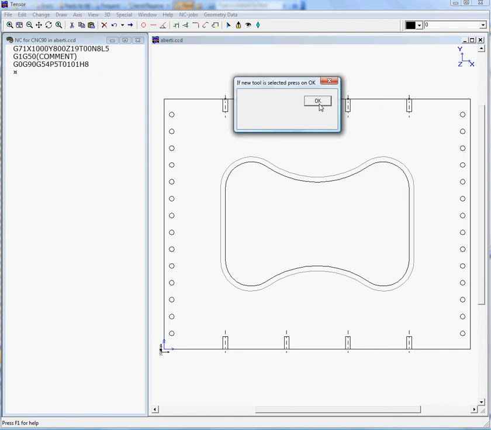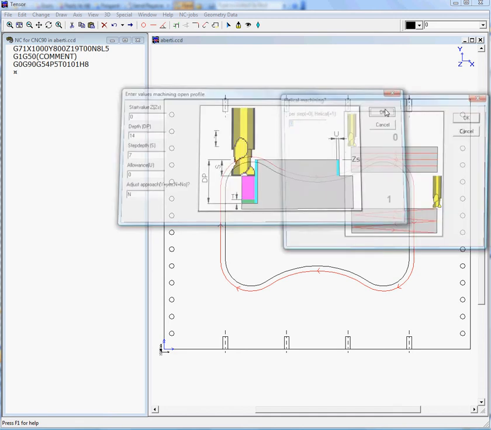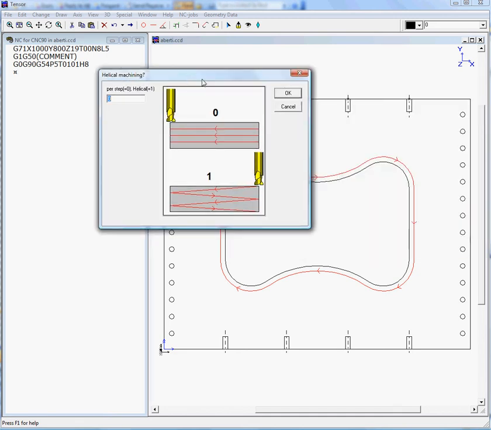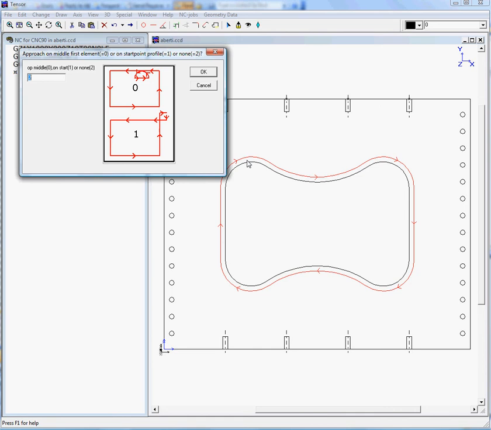select and click on OK, and we can enter the depth of our profile, which is for example 14 millimeters, and we'll use a step depth of, let's say, 7, and we don't need any allowance. OK. We will not use helical milling but per step, so that'll be 0. In this case we do not need an approach because this will damage our profile, as we don't need this.